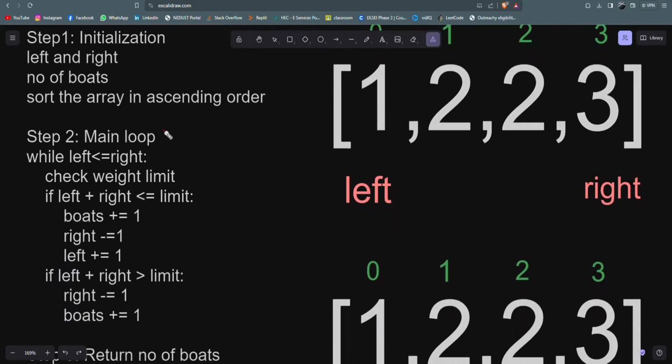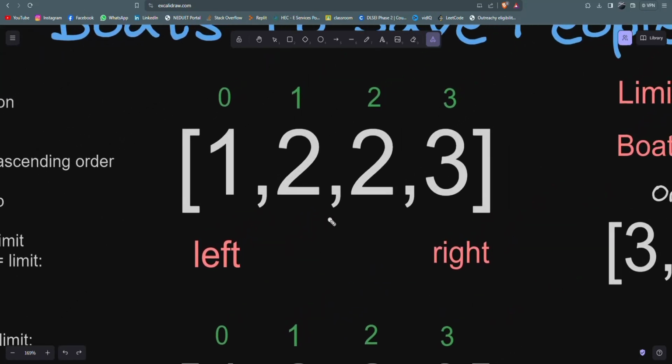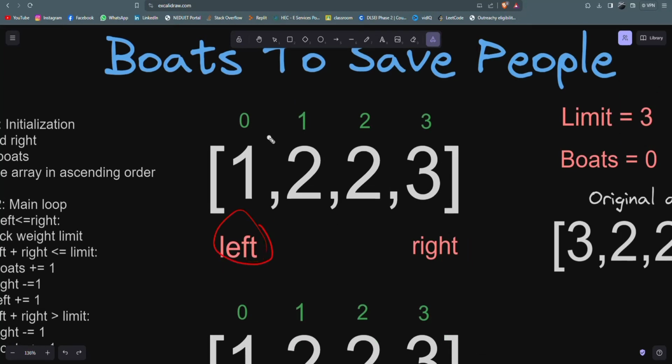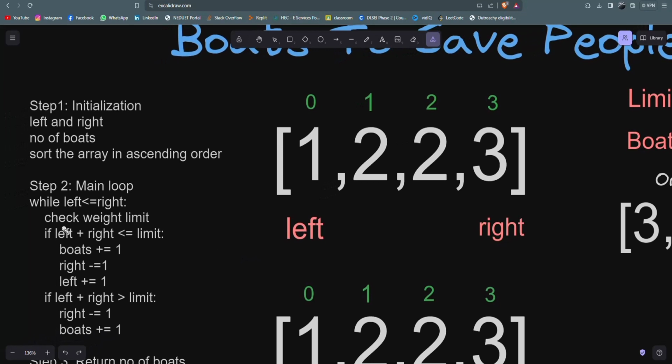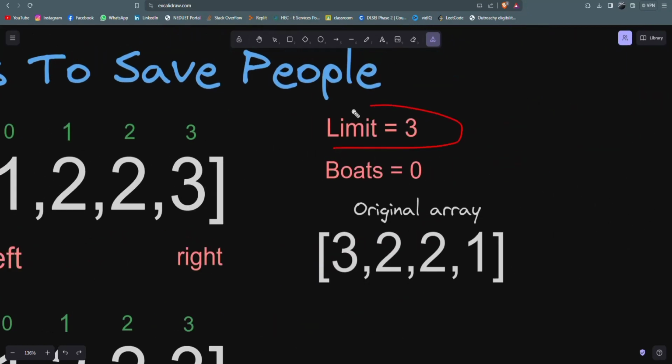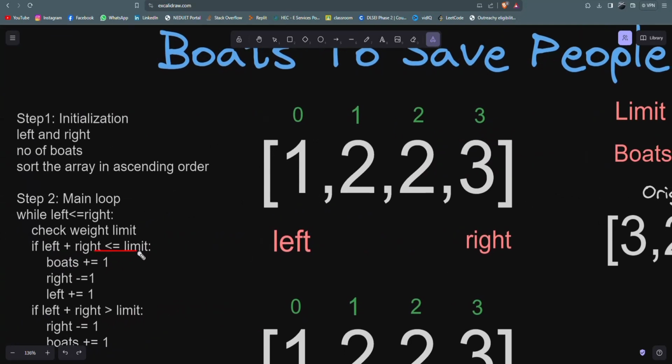Now moving on to step 2. We have to make the main loop. And what does that main loop do? The main loop runs whenever left is less than or equal to right, right? Then we have to check the weight limit. Let's say in the first iteration, the left is pointing towards 1 and the right is pointing towards 3. If I check this condition, 1 plus 3 is equal to 4. But what is the limit? The limit you have been given is 3. So it is exceeding the limit. It is not equal to or less than the limit. So this condition is false in this case.